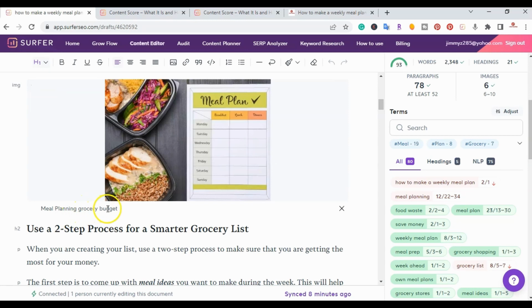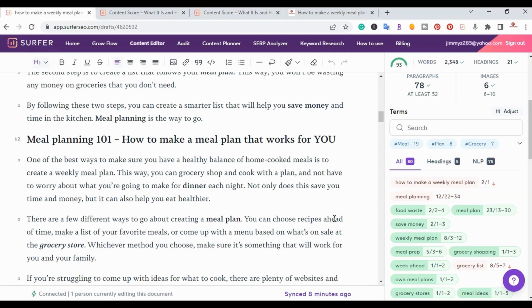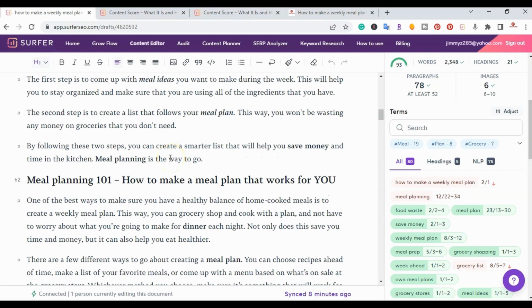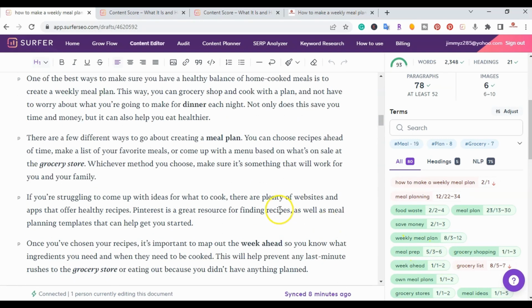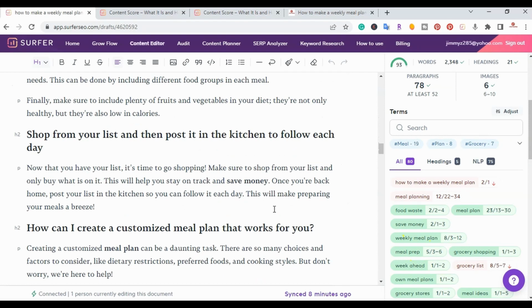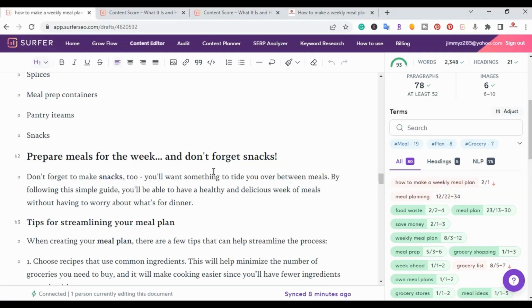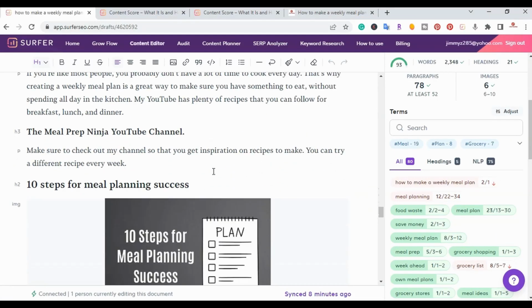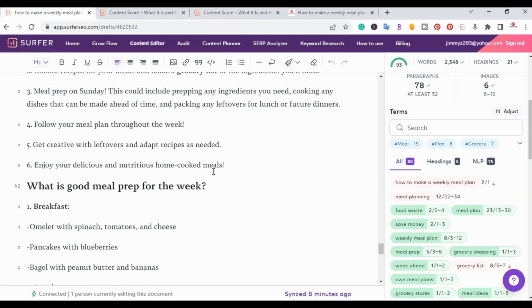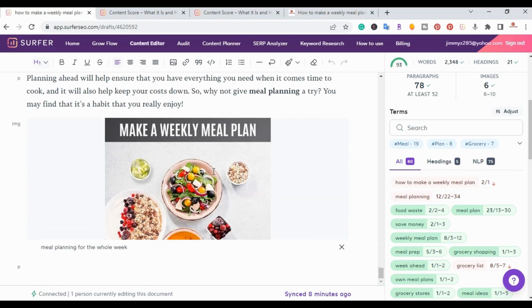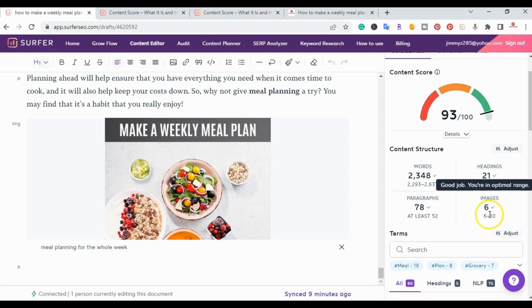Meal planning, grocery budget. And a pro tip here, all of these words here, I also like to bold them inside the actual article. This will show Google that these are relevant words, and as you can see, they are all relevant. So it'll see those as important words on top of everything else. This article I ended up getting a score of 93, and I added all of the images. I ended up using 6 out of 10 images.